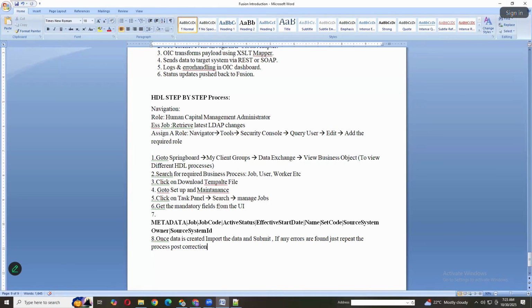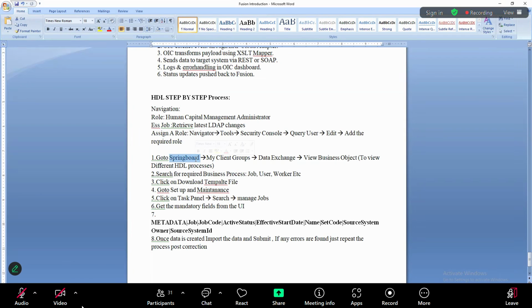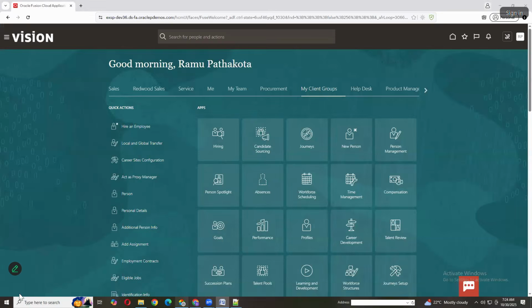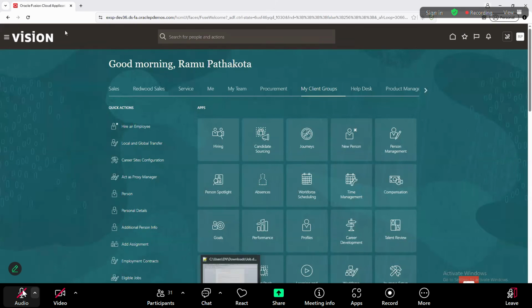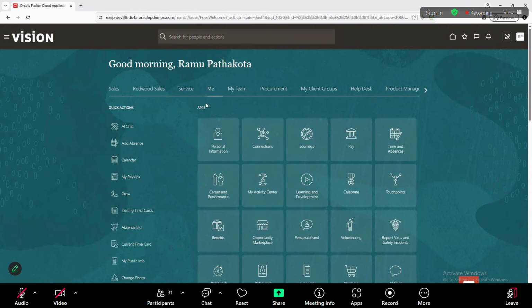Okay. So as I have given clear navigations here, I'll just follow the same. Now you guys answer, what is Springboard? That is the Fusion dashboard. The home screen. So this is the home screen we have here. And whenever you log in, you will land on the Me page.